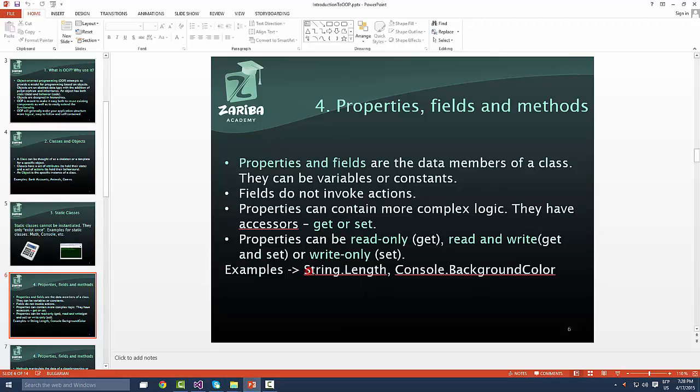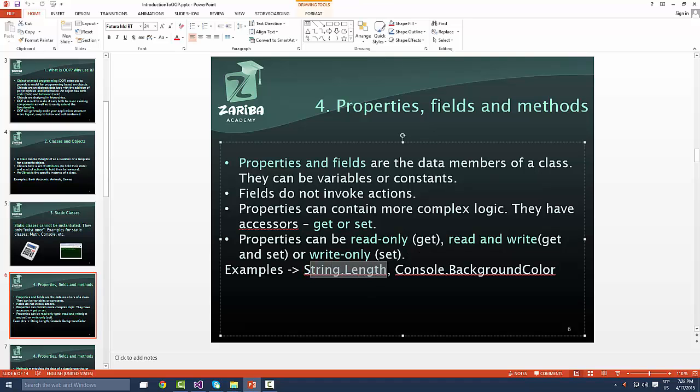Okay, so string dot length, is that read, write, or just write? Only read. It's pretty much the same as count. So we did console dot background color. What do you think of list dot capacity?